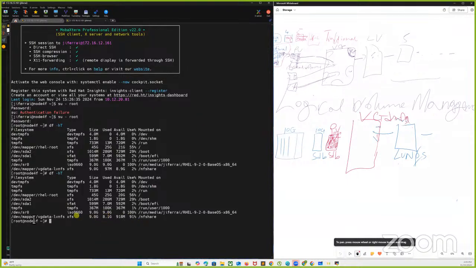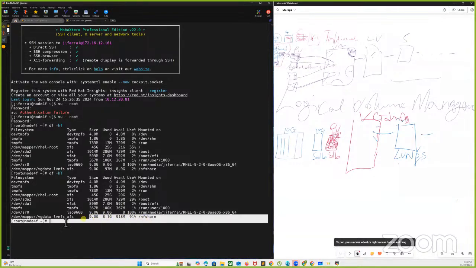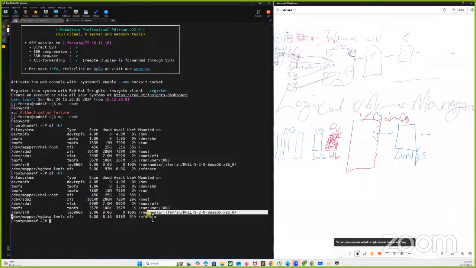Okay. Now you can see the disk right here. You can interpret this, right? The disk is of type XFS. The size was 9 gig. Used before was 97 megabyte. Now used is 8.1 gig. Available was 8 gigabyte. Now available is 918 megabyte. Then the size is 91% full.